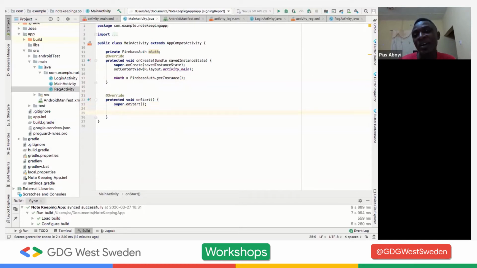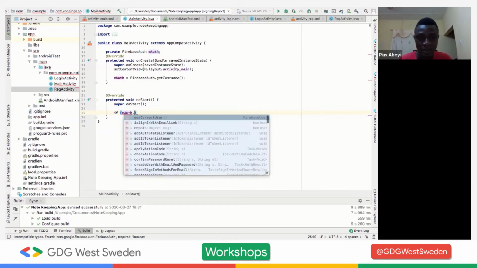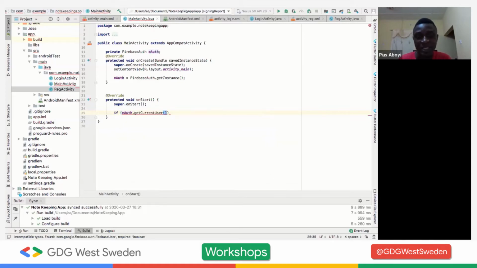So under onStart, we're going to check if the user is logged in. This onStart method is executed after onCreate, so at that point, mAuth already has a value. We also have access to mAuth since it's a field, and we can check it here. So here we're going to check mAuth.getCurrentUser. So we're checking for the current user.